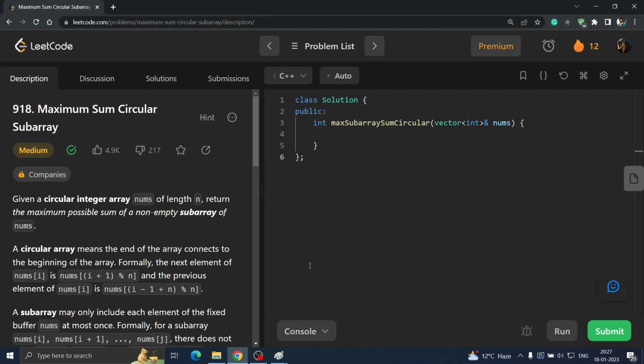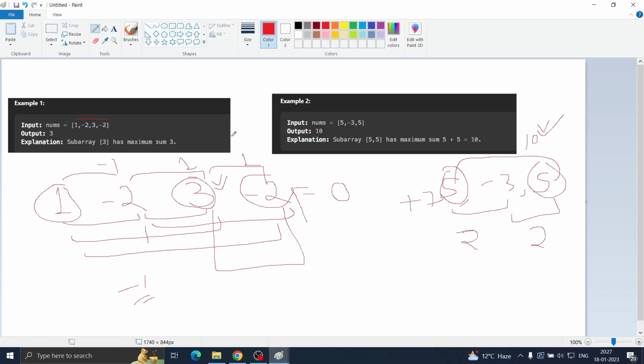So before exactly coding it, let me tell you the approach we are going to use. We are obviously going to use the Kadane's algorithm in this question. But here is a twist. We will get the maximum sum, and we will also get the minimum sum. Why minimum sum? Because there are three cases possible, or you can say only two cases possible.